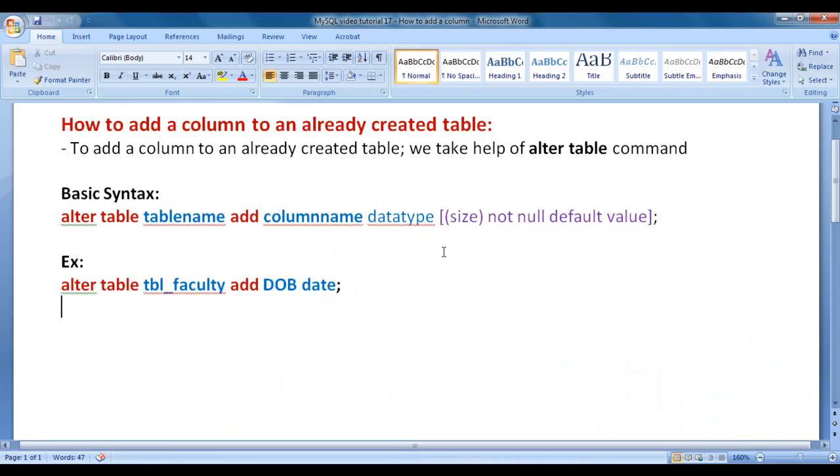In this video tutorial, I would like to discuss how to add a column to an already created table. We understand how to add a new column to an already created table, guys. To add a column to an already created table, we take help of the alter table command.